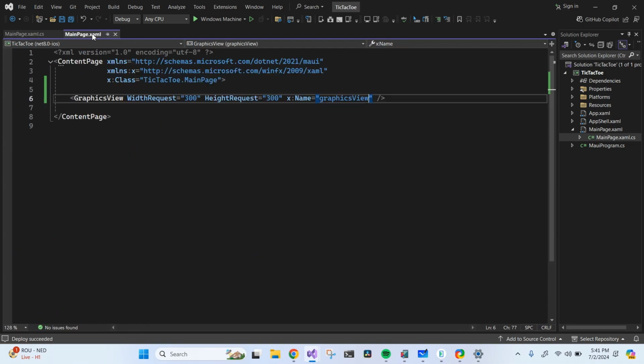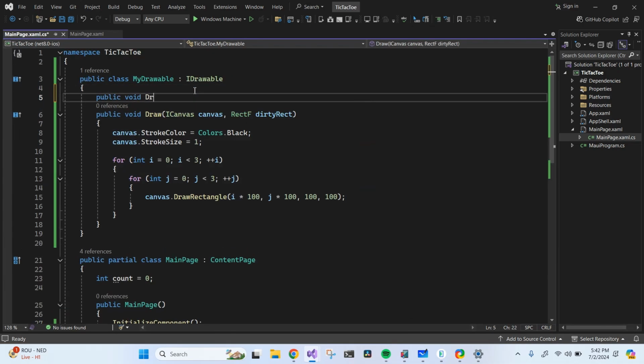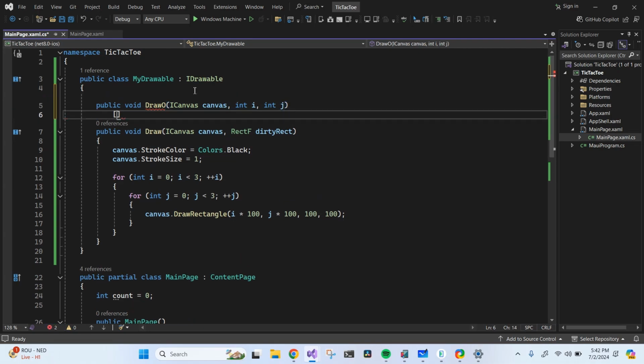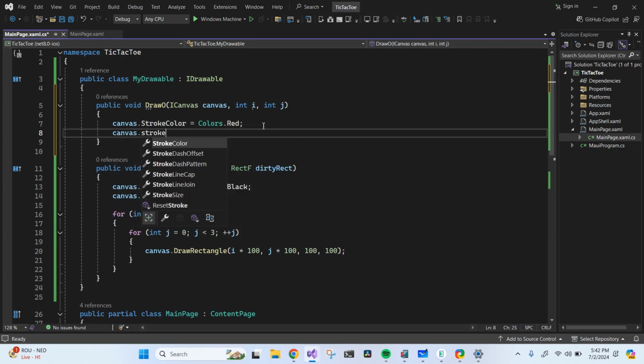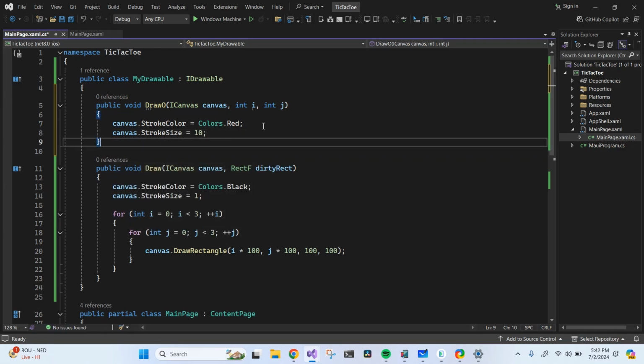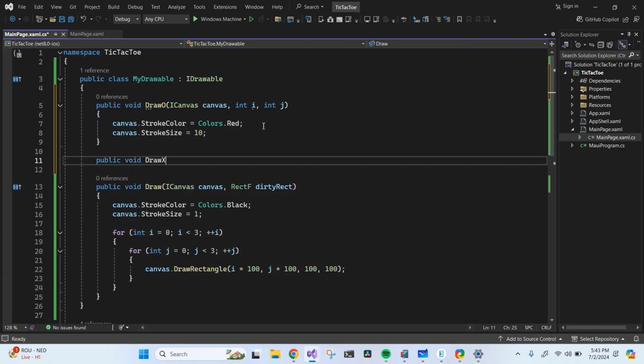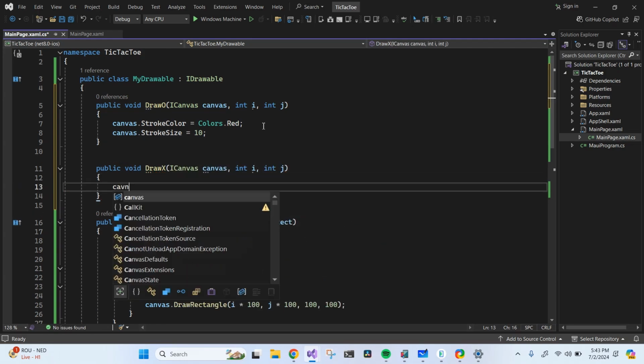Next, we'll create methods for drawing O and X. These methods will receive a canvas and coordinates as arguments. For O, we'll use a red color with a stroke size of 10. For X, the stroke color will be black, but the stroke size will remain the same.